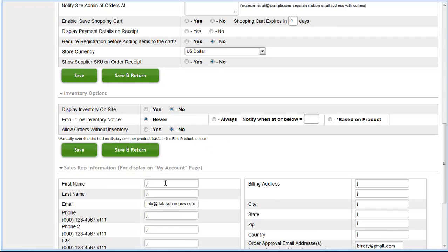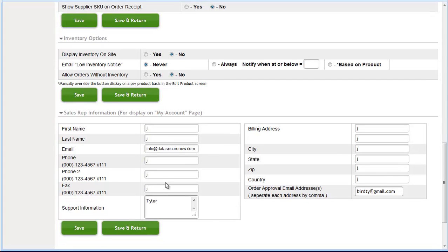The last thing is the sales rep information, and this is basically when somebody logs into their account, the My Account page, they're going to see a section that specifies a sales rep, and what do you want them to see there? Okay, and this is where you would type in that information, the first name, the last name, and so on.